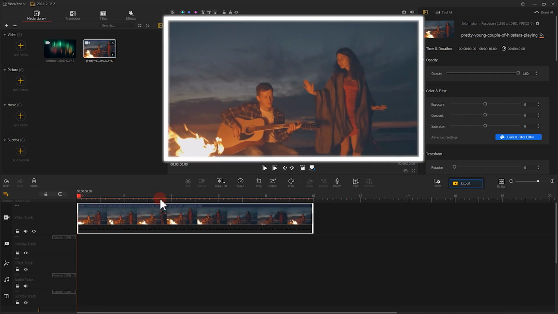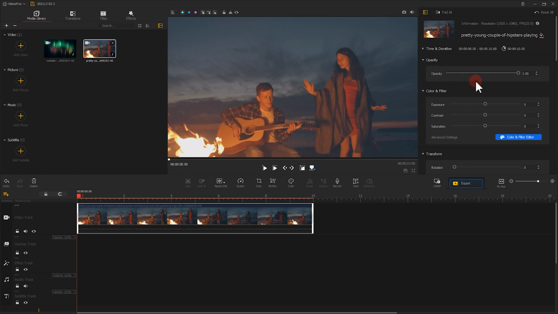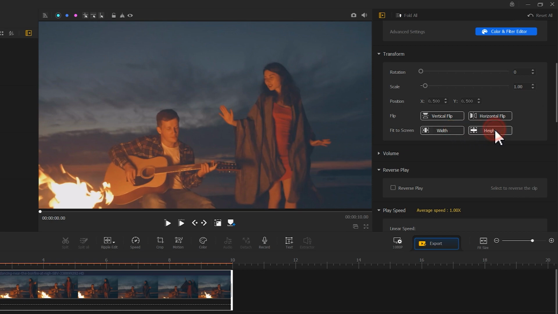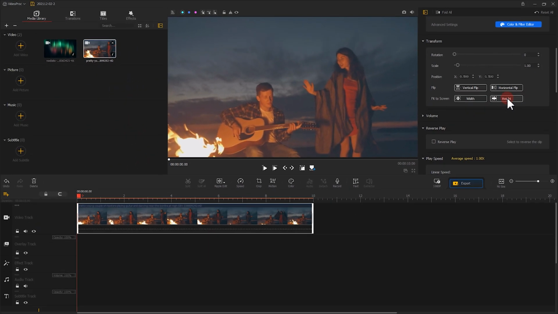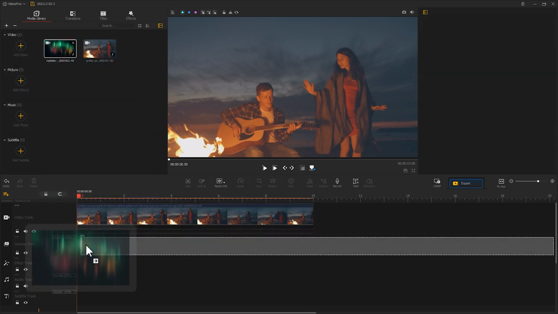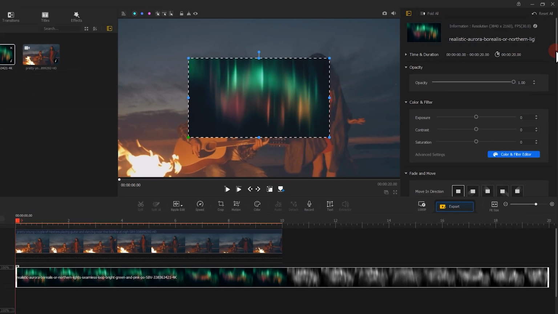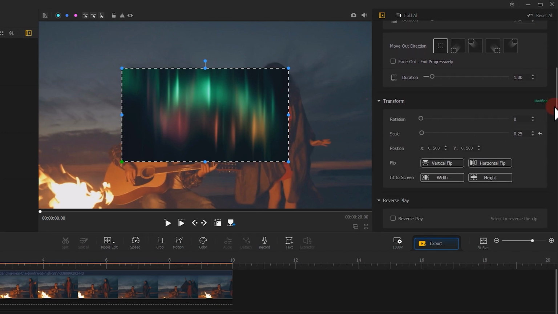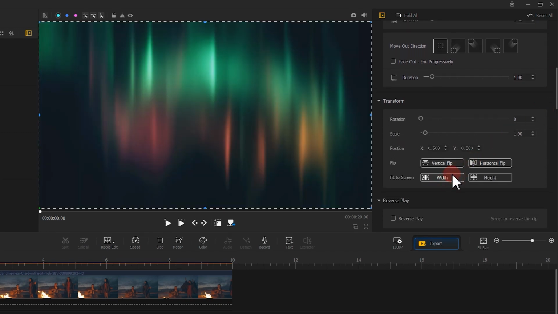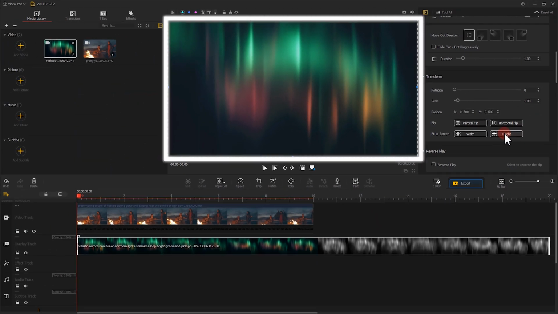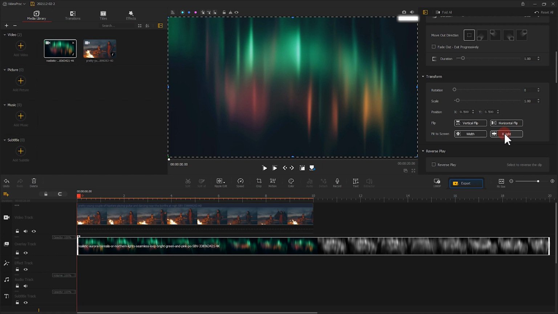If the video doesn't fit the entire screen, just come over to the inspector panel on the right and select Fit Width or Height to screen. Now, let's drag the overlay video onto the overlay track. Likewise, we can use the Fade Screen feature under the inspector panel to make the overlay video cover the entire screen.